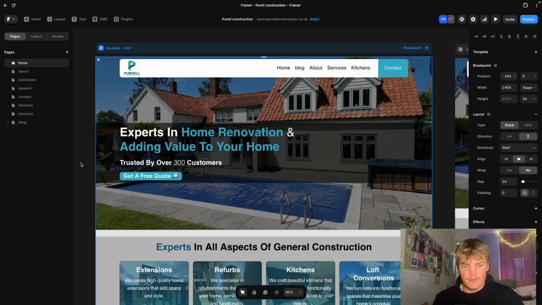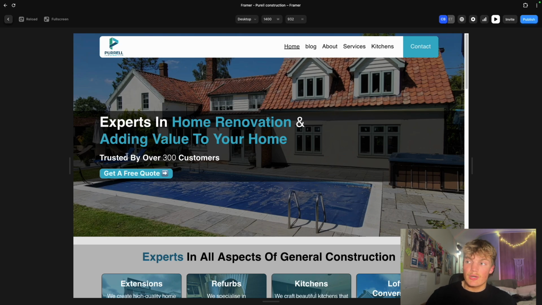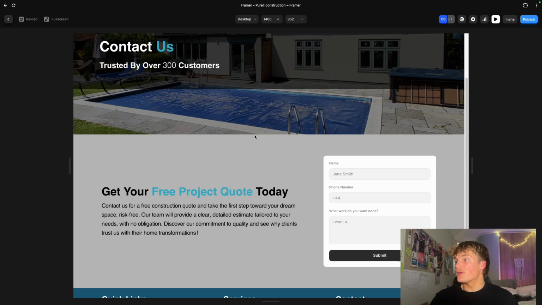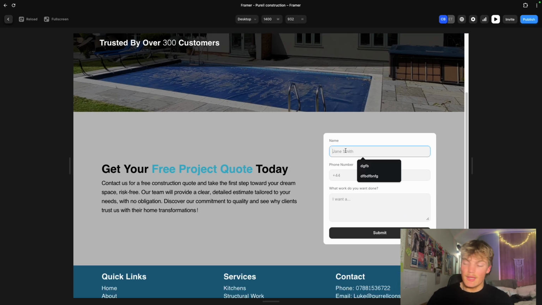And if you're trusted by 300 customers, they're going to want to trust you as well. Again, a very clear, straight away call to action: get a free quote. As you can see here, they would come onto the website, get a free quote, straight onto our contact us page. We have a form here, an HTML embed, where they can put their name, their number, the work they want done, and then we will receive this, nourish the lead and then pass it on to our customer, in this case Luke.